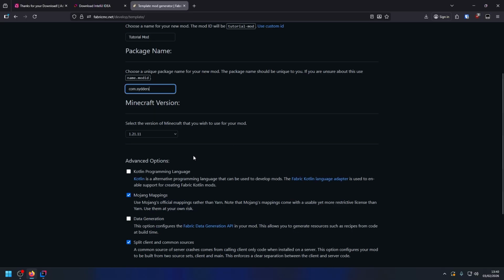Next, we need to select the Minecraft version. Currently, 1.21.11 is the newest update for me. I would recommend making the mod for that version as well, so you can follow along with the tutorial, as Minecraft modding does change a lot. But in future, I will show you how to update your mod.